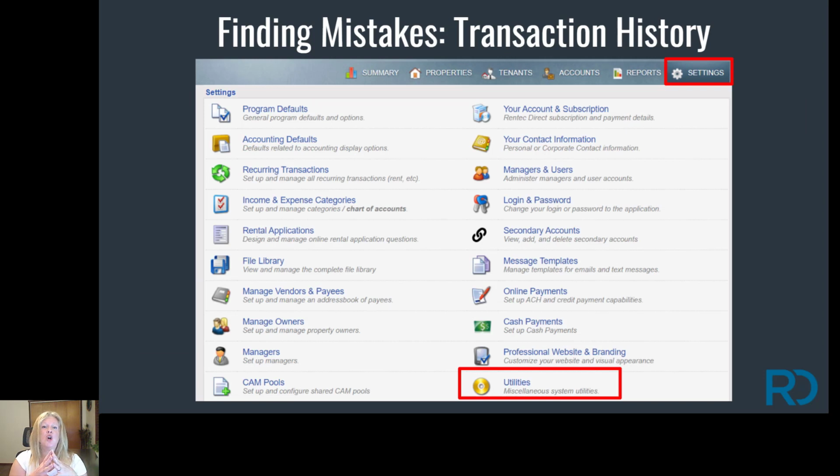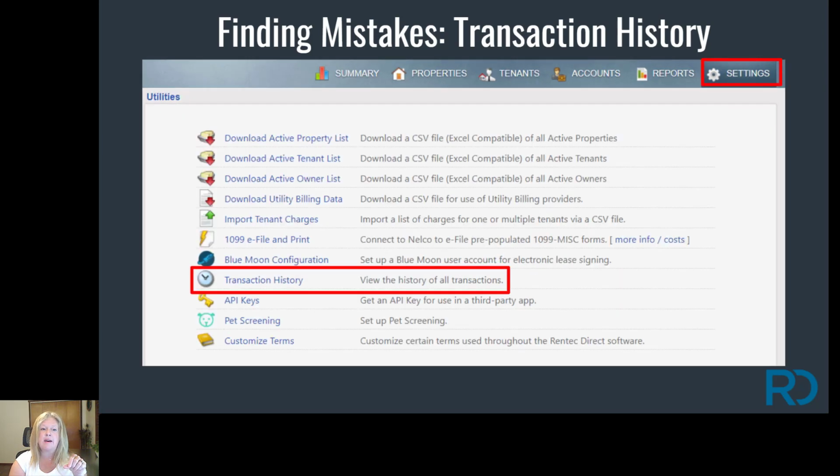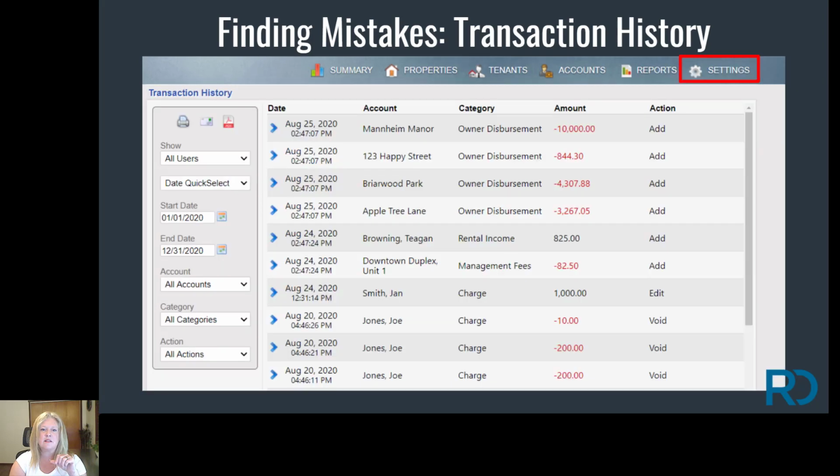So review your transaction history, and you can do this under your settings to see if there have been any edits or deletes that you're not aware of. It's found by entering the utilities in your settings, and then you'll see that transaction history listed there in utilities. And then you can use the filters in the screen to drill down your transaction. And that little blue arrow, if you click on it, you can view the details of your transaction that's in a ledger.